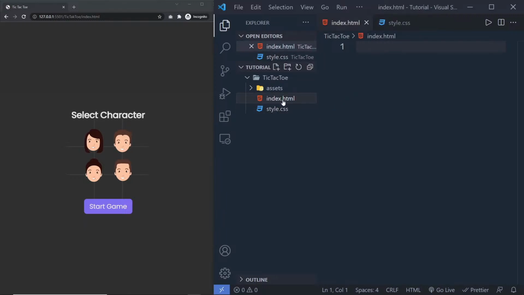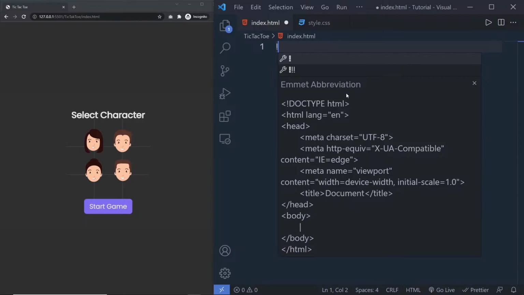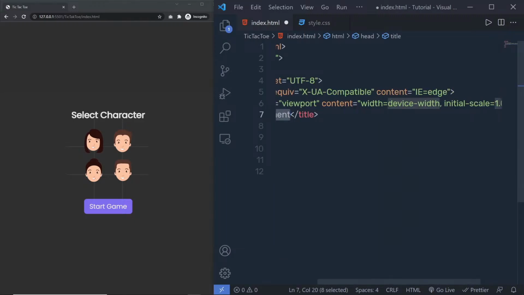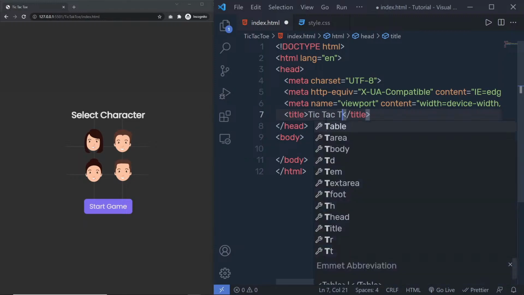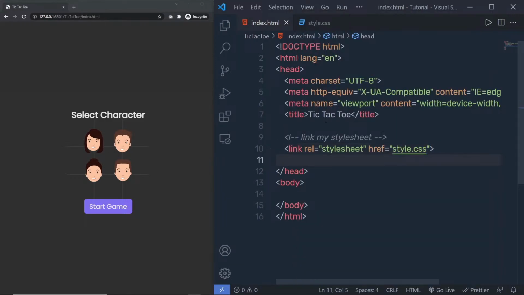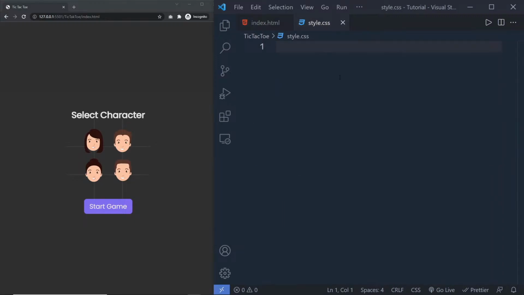And inside this index.html, let me type an exclamation mark and press enter to create a simple HTML5 snippet. And then I'm going to specify the title, tic-tac-toe, and then just below this title, I'm going to link my style sheet. So I'm going to say link style.css. Save this file. Then I'm going back to the style.css, and here I'm going to add the Poppins font.